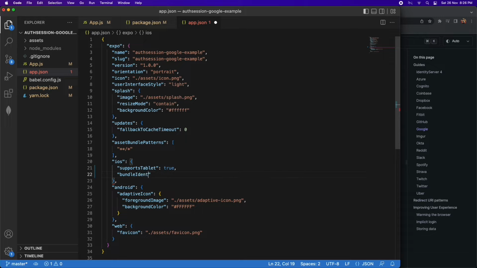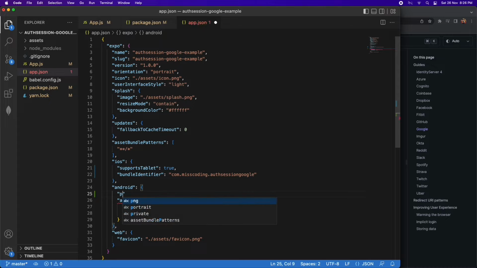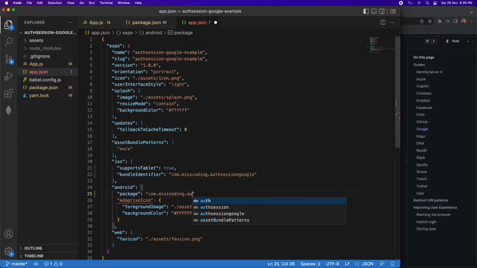I'm also going to go ahead and update my app.json, and I'm going to provide a bundle identifier for iOS and also a scheme and my package name for Android. This is basically just going to be used when I'm creating my client IDs on the Google website. I'm going to make my scheme the same as both of these.